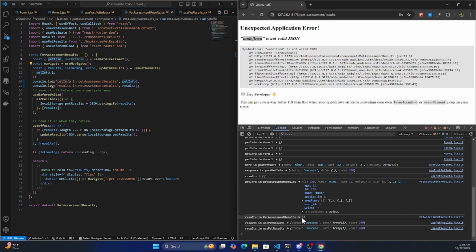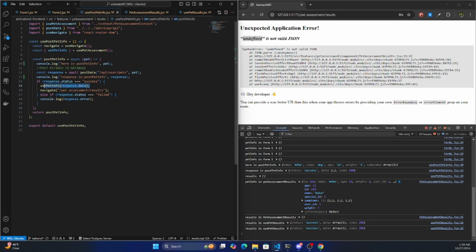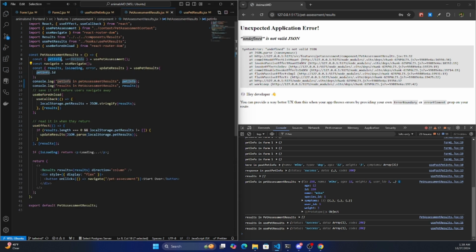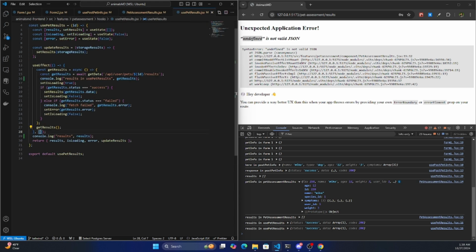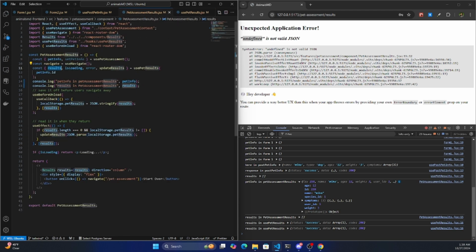I still think it's an asynchronous thing because we are setting pet info in here, and then we're navigating the user to pet assessment. So when this component gets rendered at first, it is going to be rendered with an empty array, because that is what results is when you go to use. Results is an empty array at first. So it's going to render with the empty array first, and then when we pass pet info ID to it, it's getting caught in that.